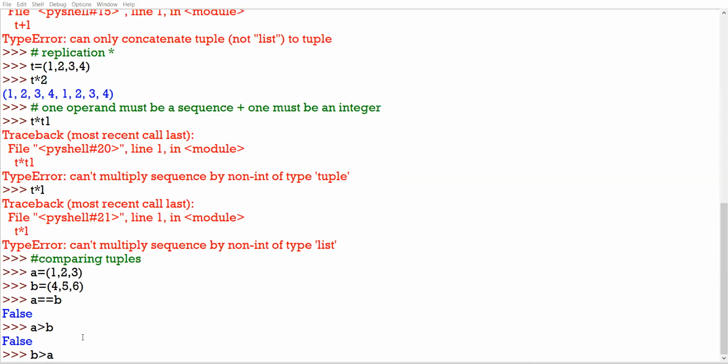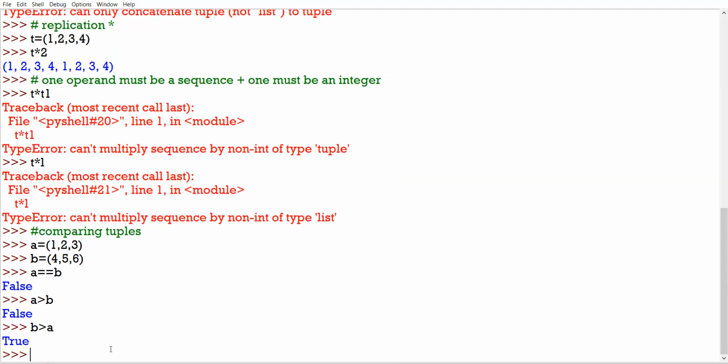All right. So I say B more than A. True. Compare the elements of tuple B with the elements of tuple A. But obviously B is more than A. Right? Am I clear to all?